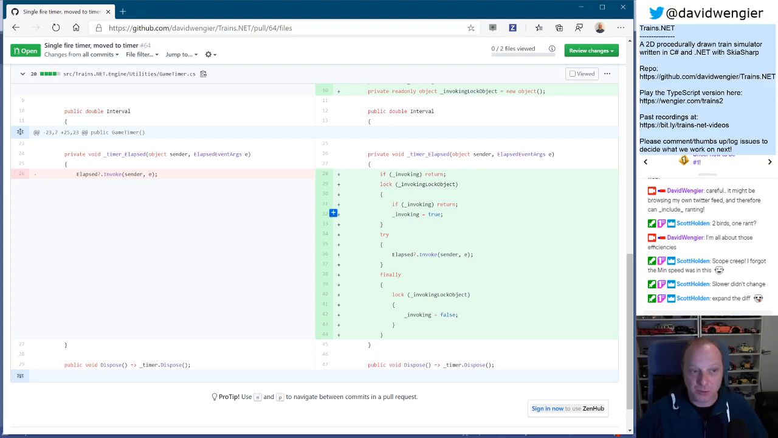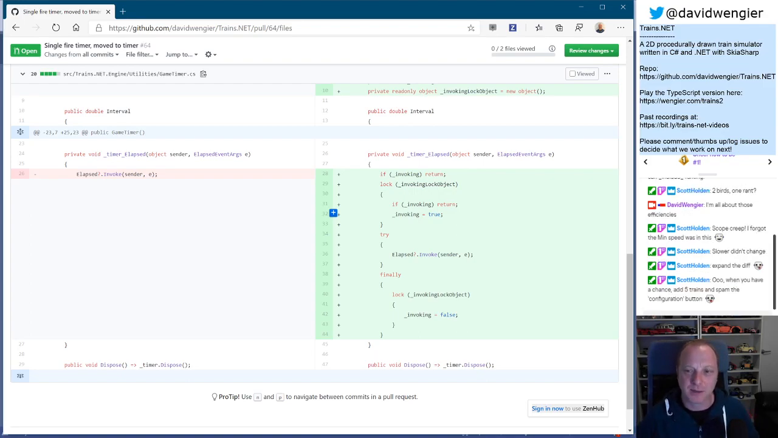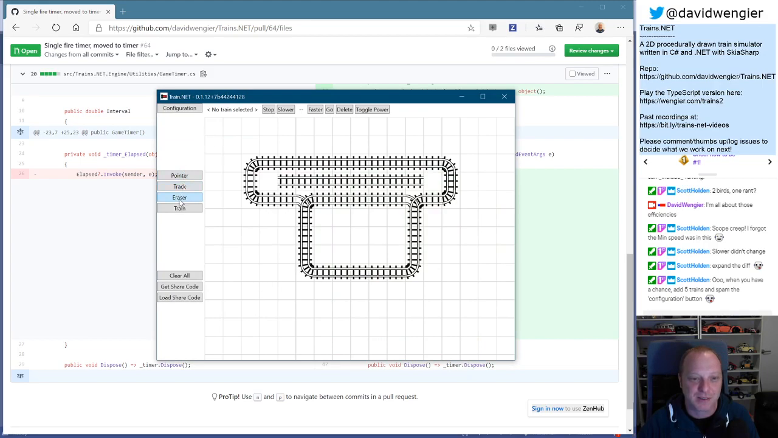Hey, viewers, who knows what double locking is? Is it double lock? Yeah, double locked. Double locking. When you had a chance, add 5 trains and spam the configuration button. Okay, I have that chance. Let me make this track longer. 1, 2, 3, 4, 5.